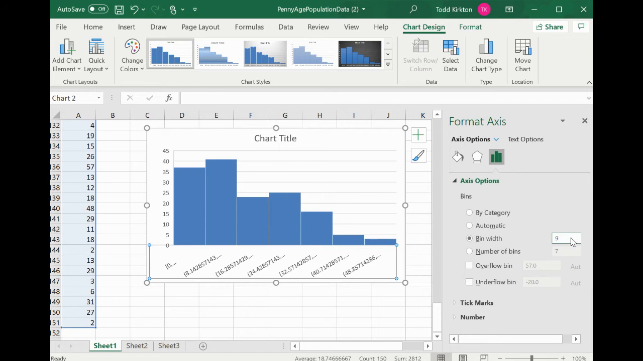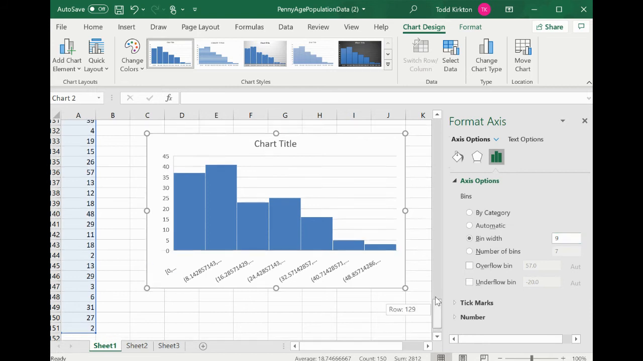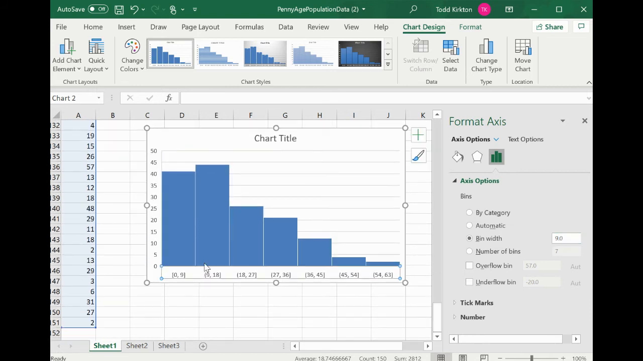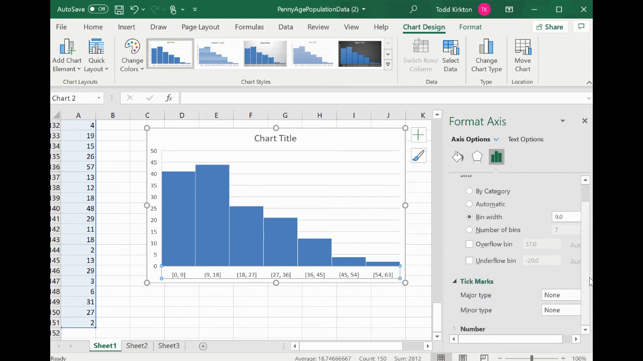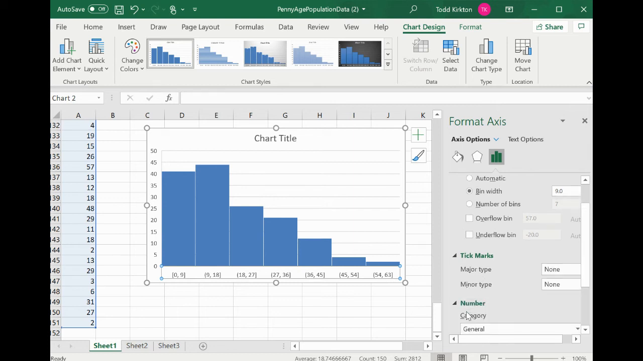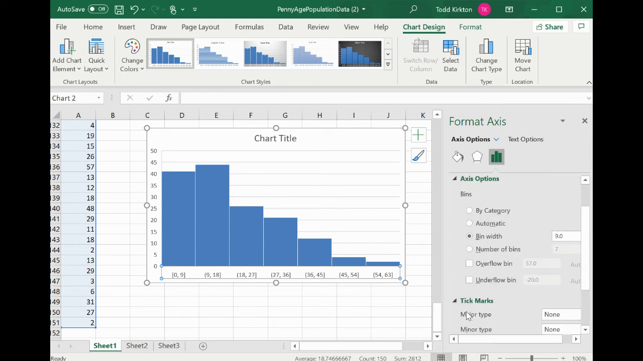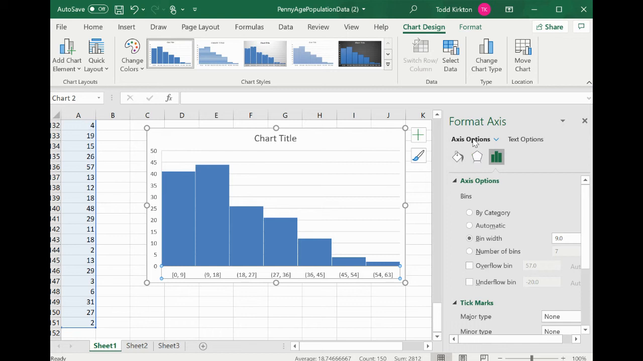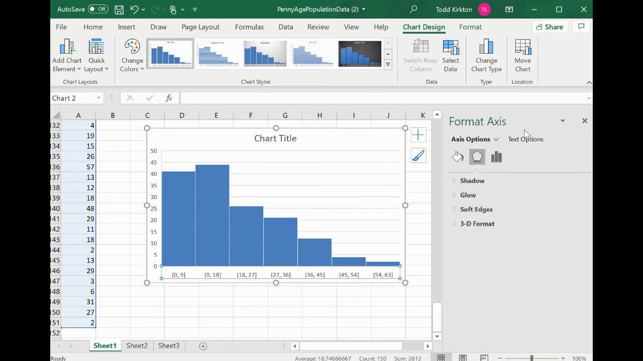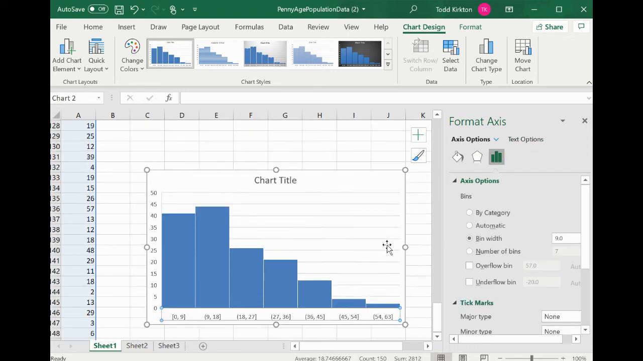Just different things you can edit, and you don't need to make these perfect because at this point, you're just submitting something. So there we go, 0 to 9, 9 to 18. It doesn't do the axis exactly like I like to see it, so there may be a way to modify that. If you notice, there's all these different options over here you can click on. But pretty much now we have our chart, and it's pretty good, 0 to 9.